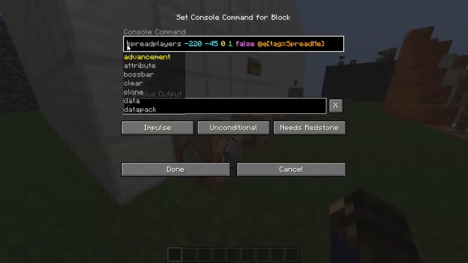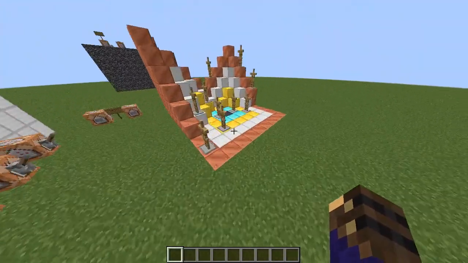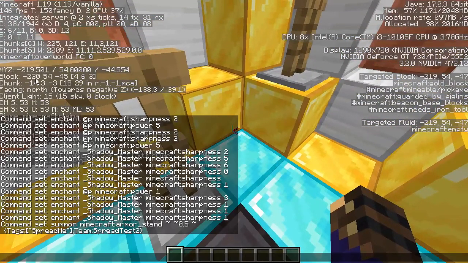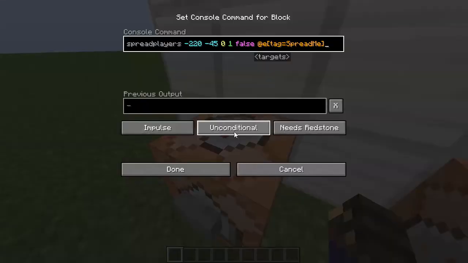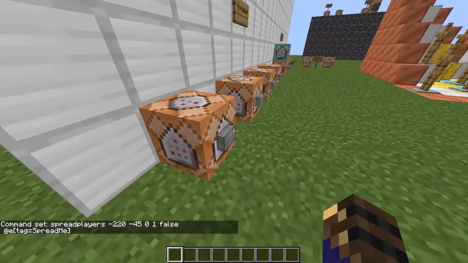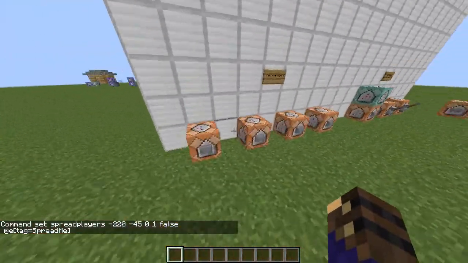Back to the video. So how it works is you do spread players, you do the center position. So this block right here is -220 and then -45. You do not put in the y coordinate. -220, -45. Then the next number is the max distance, or the minimum distance between players.